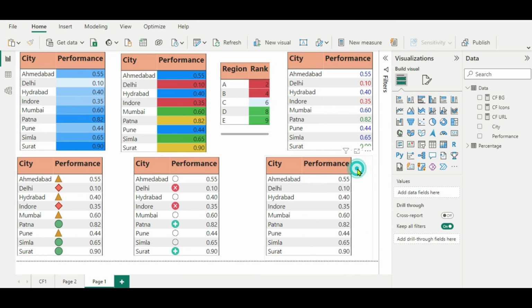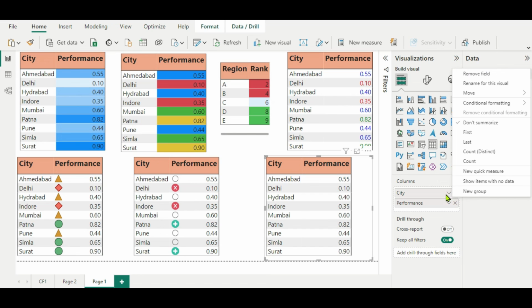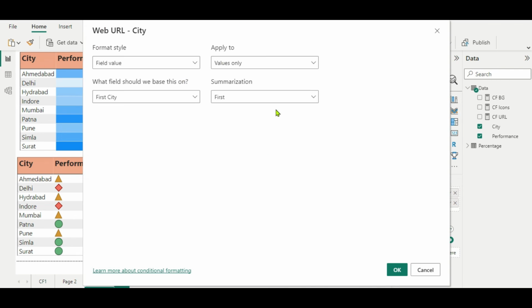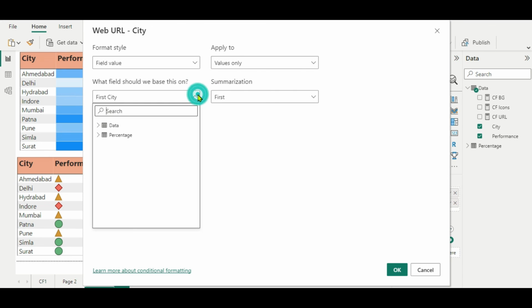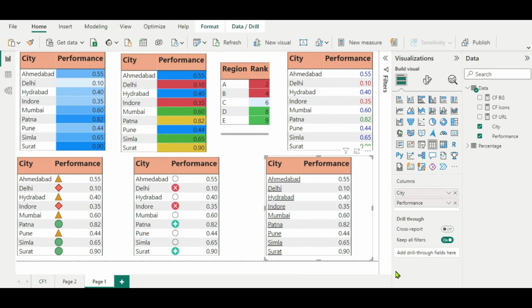Now we'll go to our conditional formatting here. For the city we have to create, no? So for city you have to go to conditional formatting web URL, and here field value, and here you have to go to data, and we'll select this measure which we have created for URL, and press OK. Now you can see there is an underline, and if we hover on this you will get the URL. So this is how you can set a URL for any value in a column.